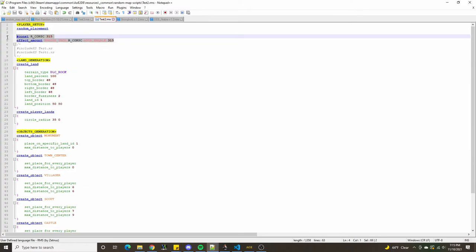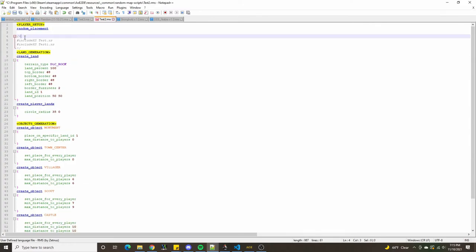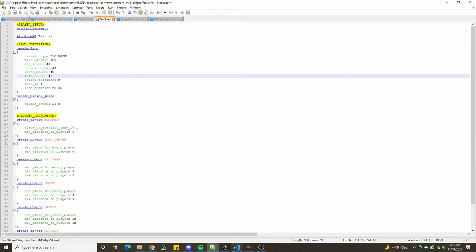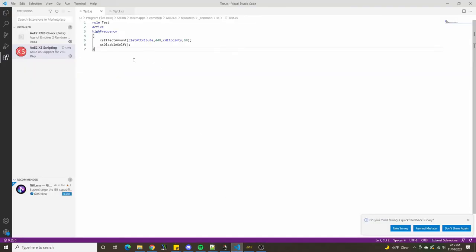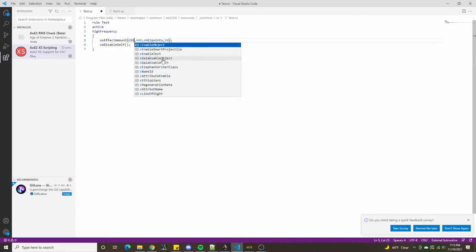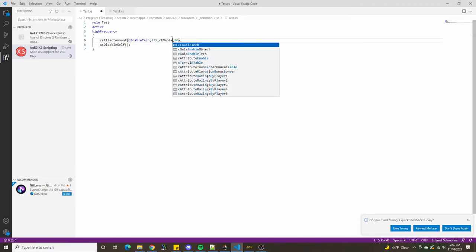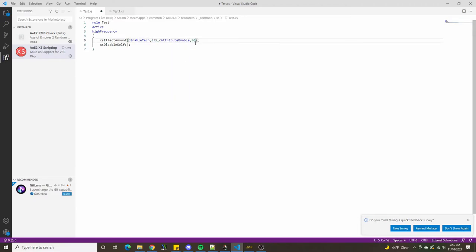But if I tried to do that exact same thing in an XS script instead, let's see if that makes a difference. So we will say C enable tech, 315, attribute enable, and we'll say 315.